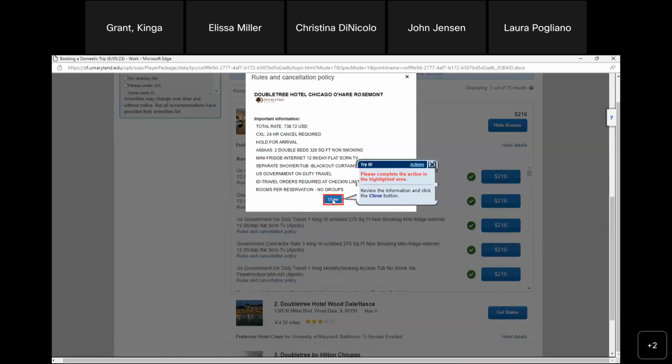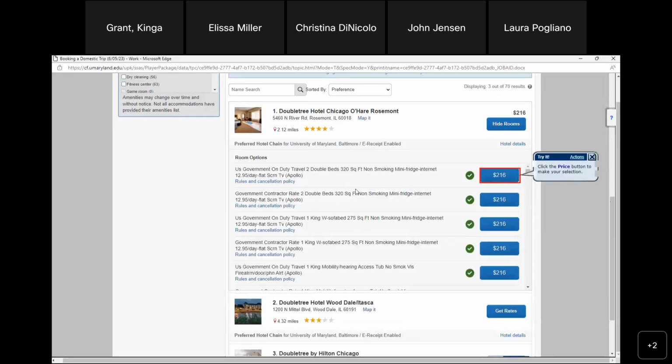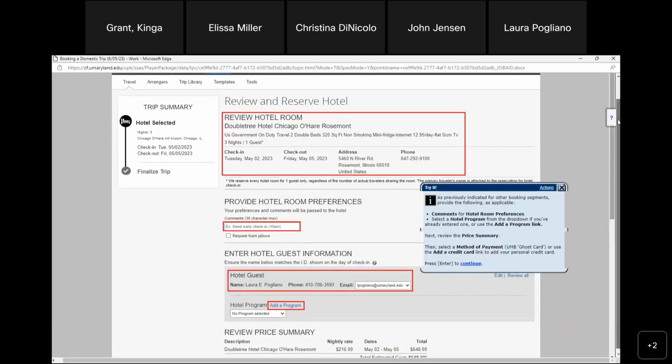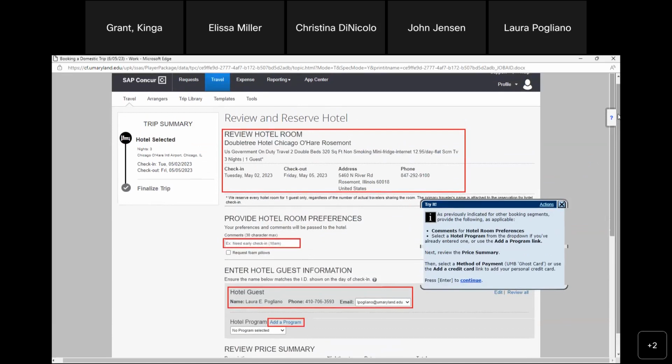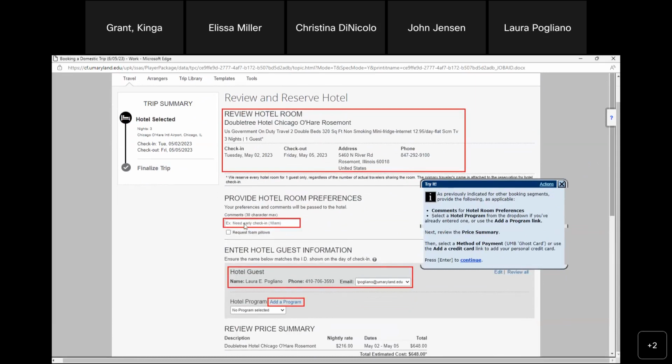I'm just going to close this pop-up, and then I'm going to select this 2 double beds. I'm going to click to select that. And again, here we are with review and reserve. So you're going to make some preferences. You could say need an early check-in here.